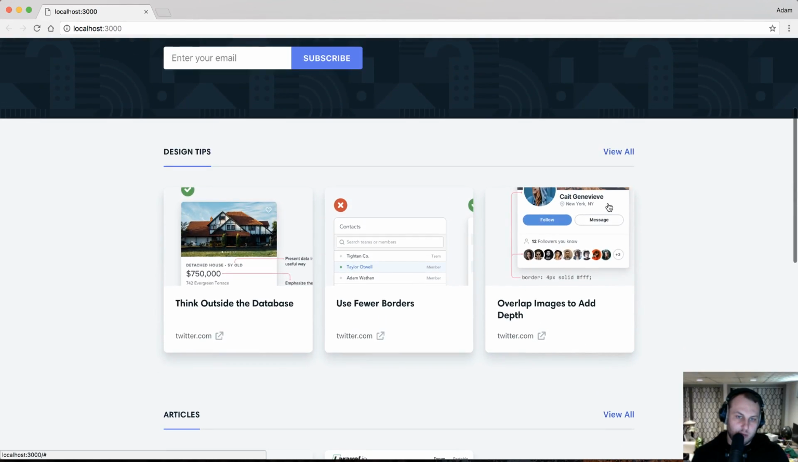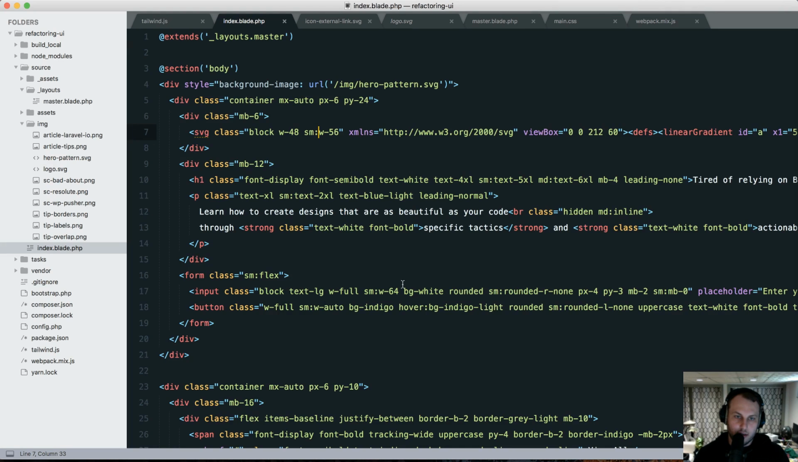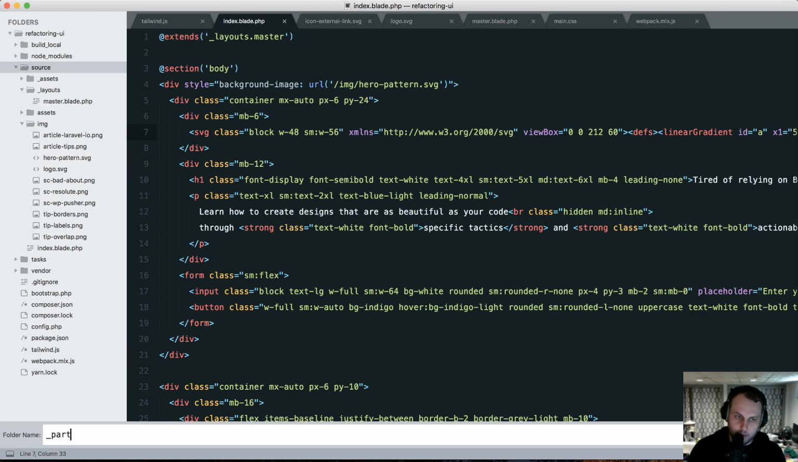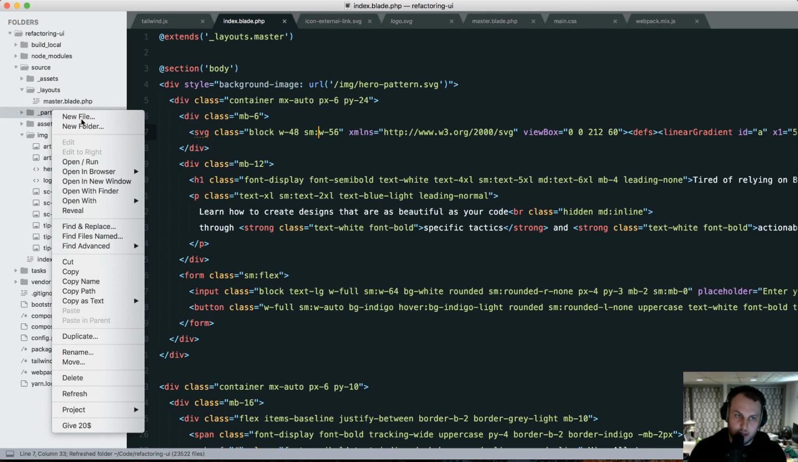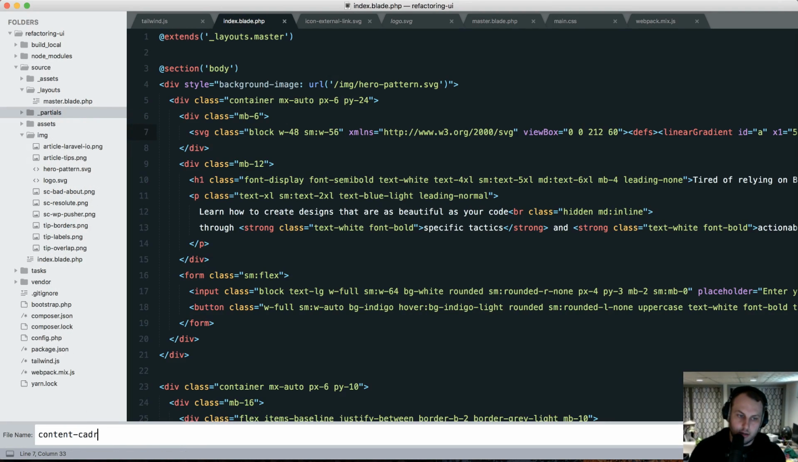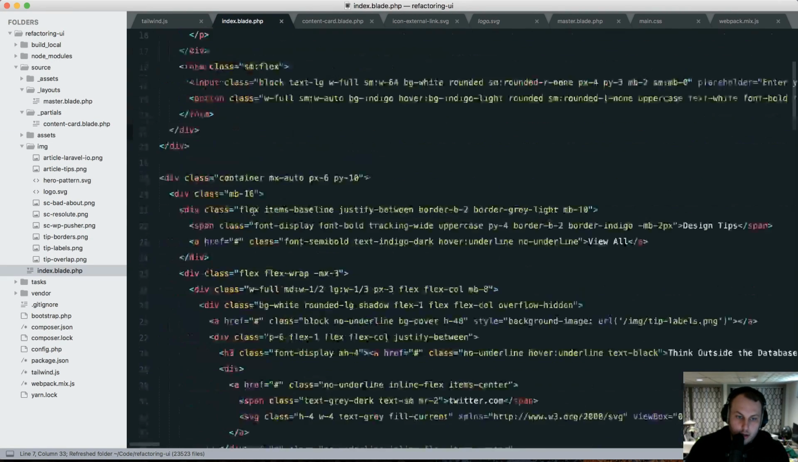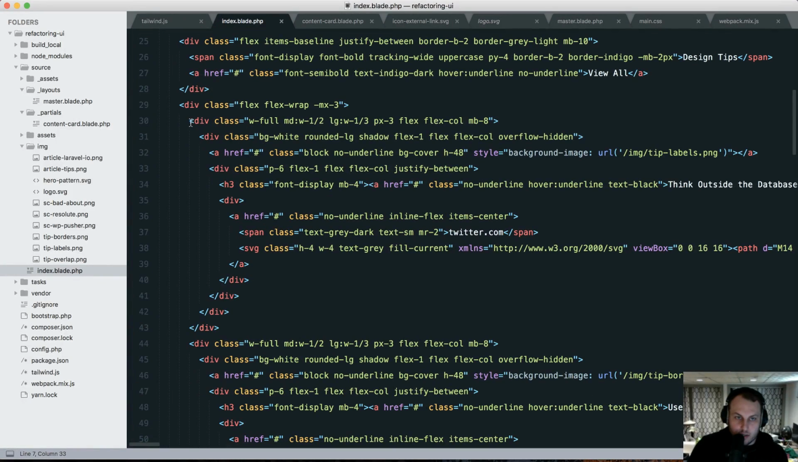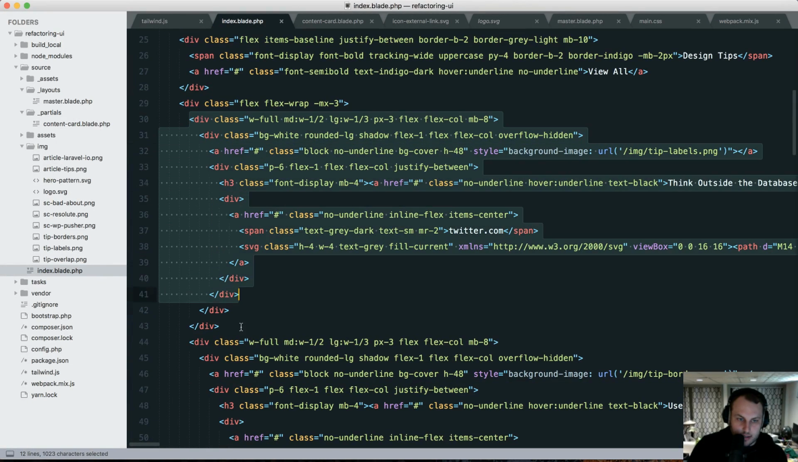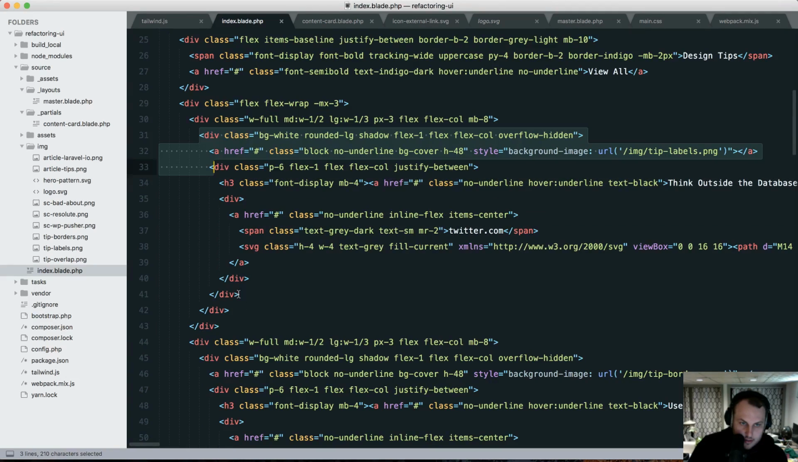I mean, the cards I wouldn't make component classes for, because what's actually going to happen is they're going to be partials eventually, right? I could even show you how I would do that. We can have a partials folder here, and this could be content card.blade.php. And now if we grab the actual content card, which is this here, I think. No, it's this, because the rest is just a grid.